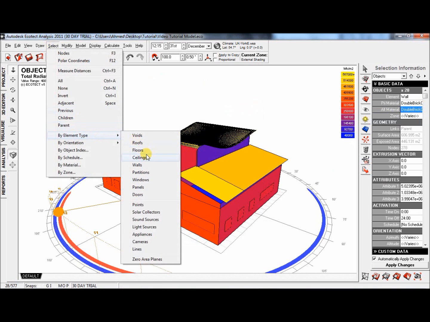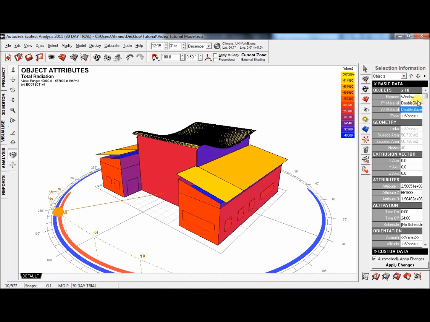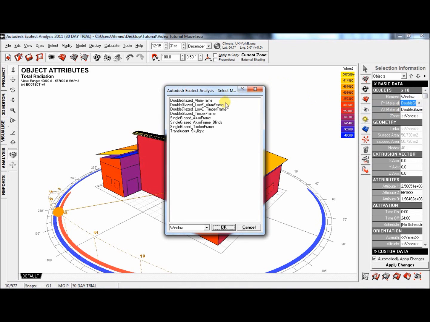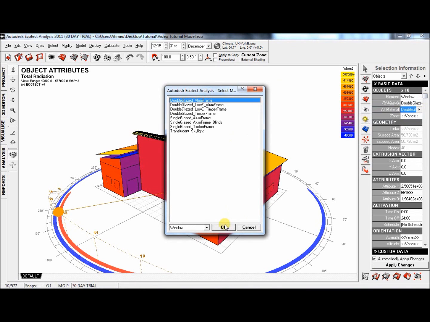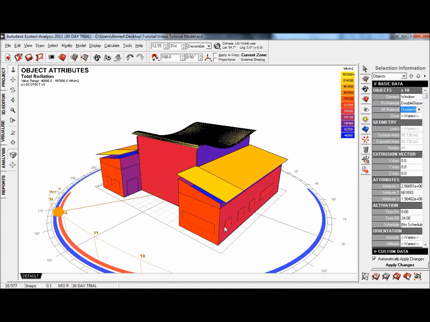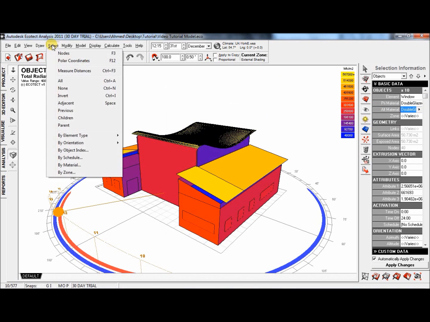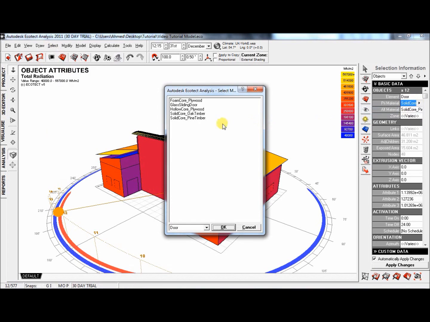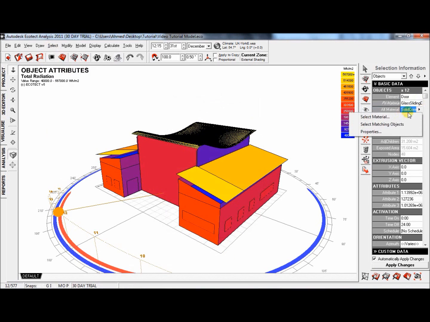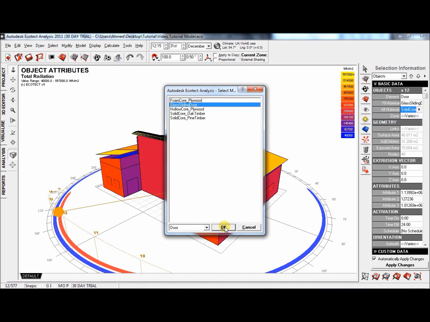Select by element type. We can change the windows, double glazed, actually, yeah, we'll change the windows. We'll change them from double glazed, we'll select material, double glazed timber frame to double glazed aluminium frame. Click OK. Click aluminium frame and click OK. Now we'll click on select by element type. We can change the doors. So we've got solid core pine here. They don't look very nice, so we'll change that to a glass sliding door. Alternative material, select material, glass sliding door. Okay.